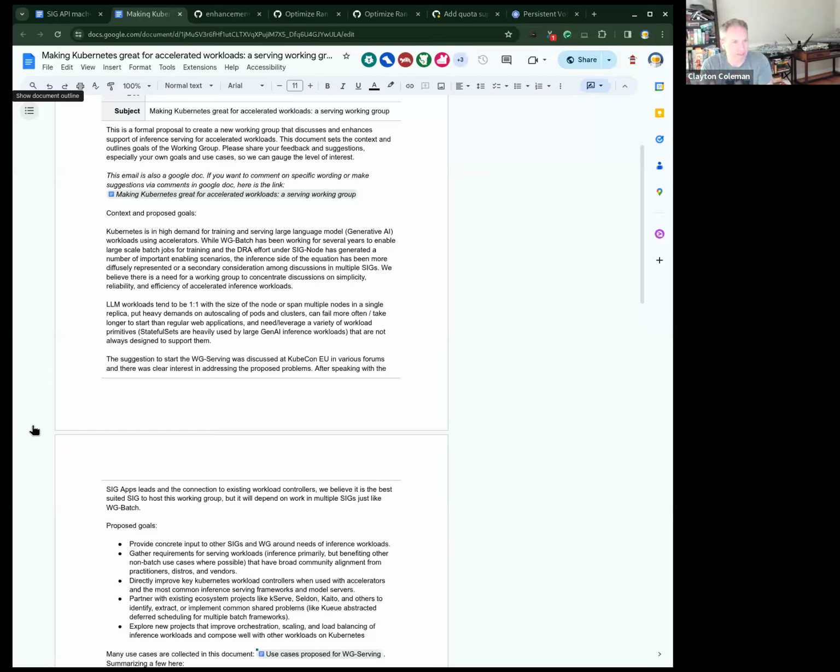Maybe prototype some ideas with some of the ecosystem groups like Kserve or Kaito, as well as try to actually make it so that people coming to Kubernetes out of the box don't have to know some of the Kubernetes details up front, but then later as they start saying, oh, well, I need to add this patch, or I want to change this bit of the controller.